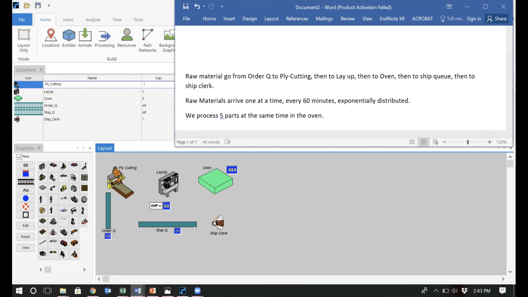The important part about this process is that in oven, we process 5 raw materials at the same time. So the oven does not process the raw materials one by one. It processes 5 raw materials together at the same time. And then the raw material goes through the rest of the process one by one. Okay. We want to capture this.